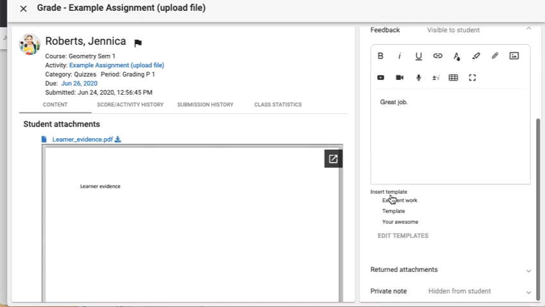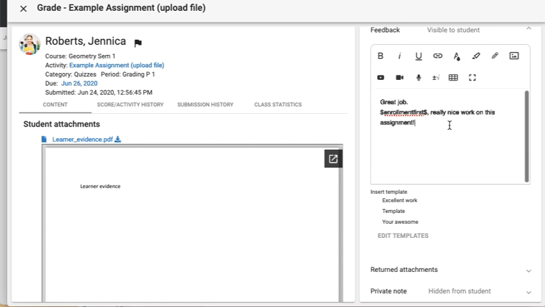You can also use templates. I can add in pre-built templates. In this example, it will use the enrollment's first name, and then you can have the text after it. For example, it could say, Nikki, really nice work on this assignment. It gives it a personal touch.